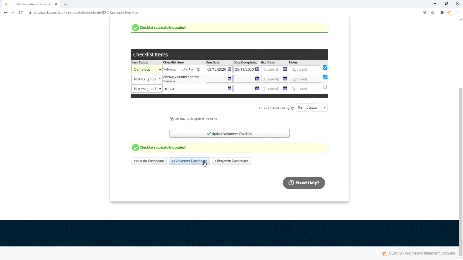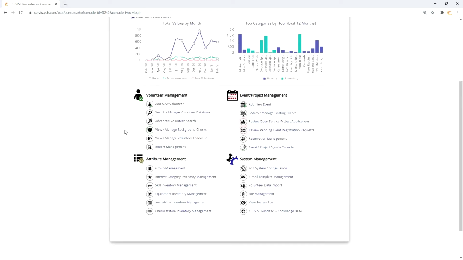All right, the next thing we're going to look at is actually setting restrictions on events using checklist items, and then we'll come back here and look at searching for volunteers based on checklist items, which will lead into reporting as well. So obviously, one of the main uses of checklist items is to be able to set restrictions on your events based on certain things that volunteers have to have completed in order to sign up. So that's done when you're either creating a new event or if you're updating an existing event.